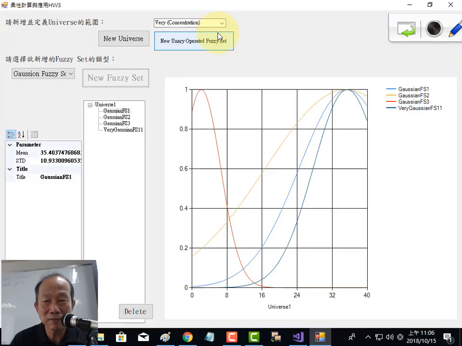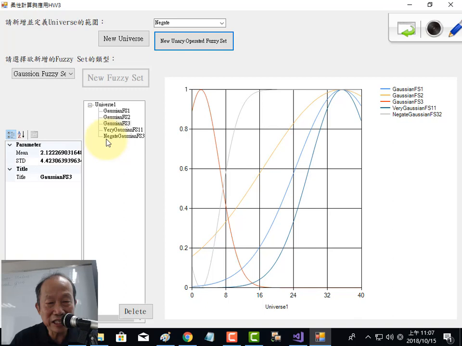So far it seems okay. So value Gaussian FS1. This is Gaussian FS, right? This is very Gaussian FS1. How about negate? Negate. I will choose which one? Gaussian FS3. Okay. Gaussian FS3. Negate. That one. Negate Gaussian FS3. See, this is the negate. Okay. Negate one. Alright, so we almost end this scenario.